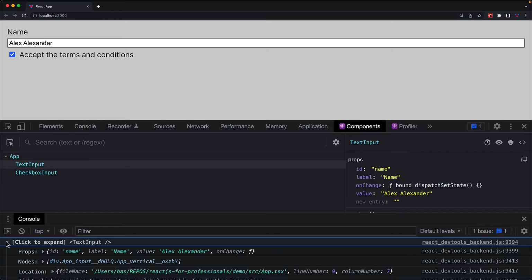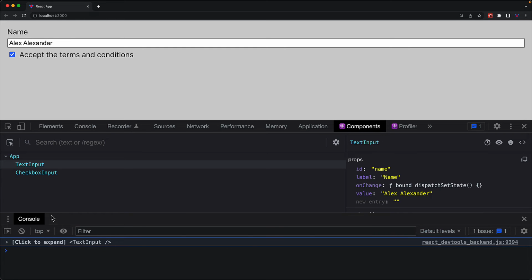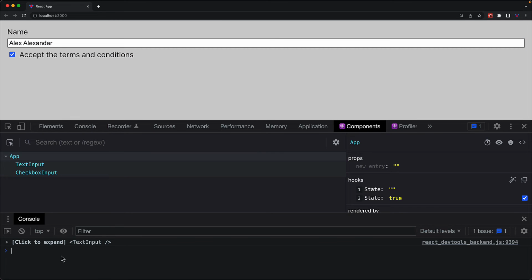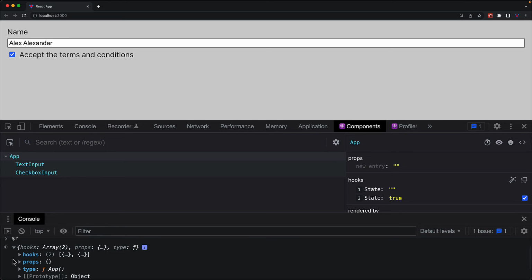There's actually another way that we can see a component on the console, and that is that whenever we select a component within the component tree, that gets assigned to a special variable called $r. So here, since we clicked on the app component, you can see the hooks and the props that are relevant for our app.